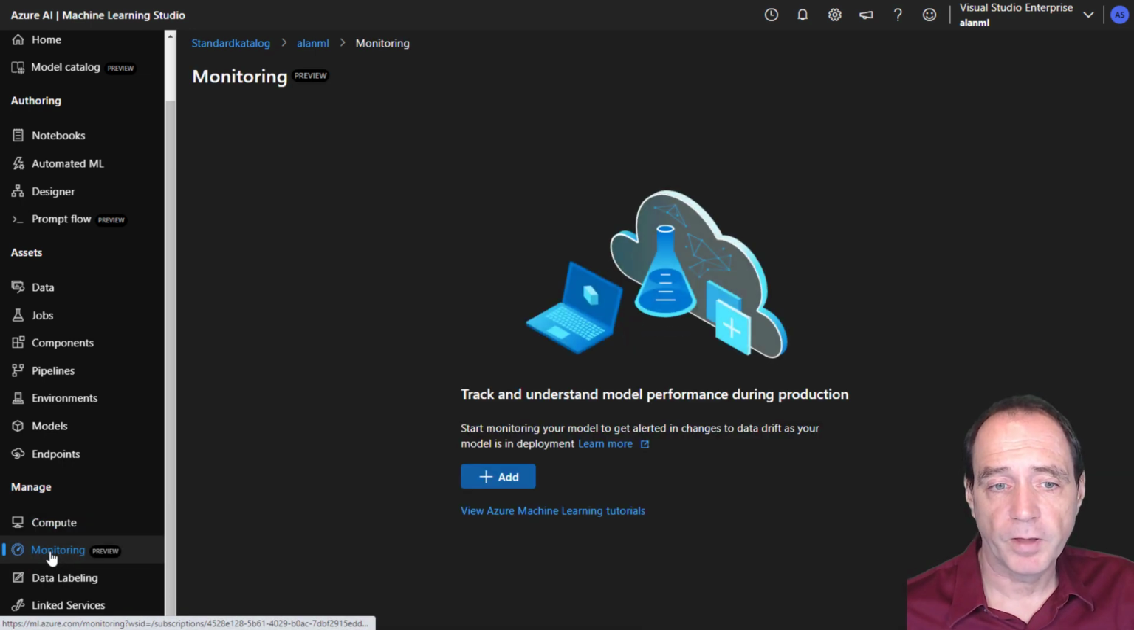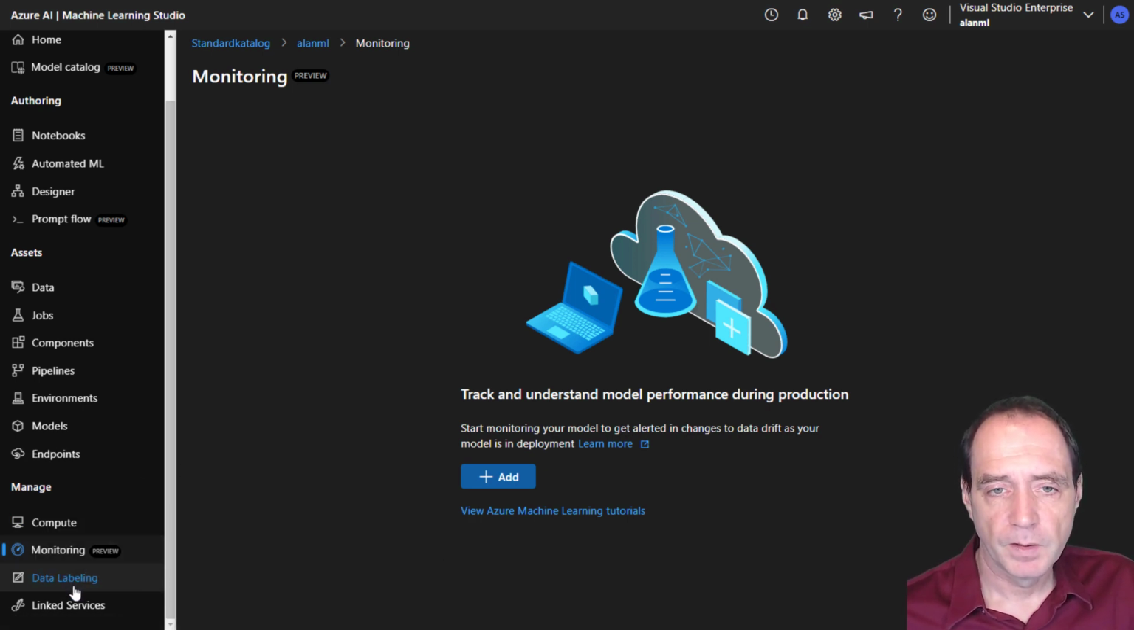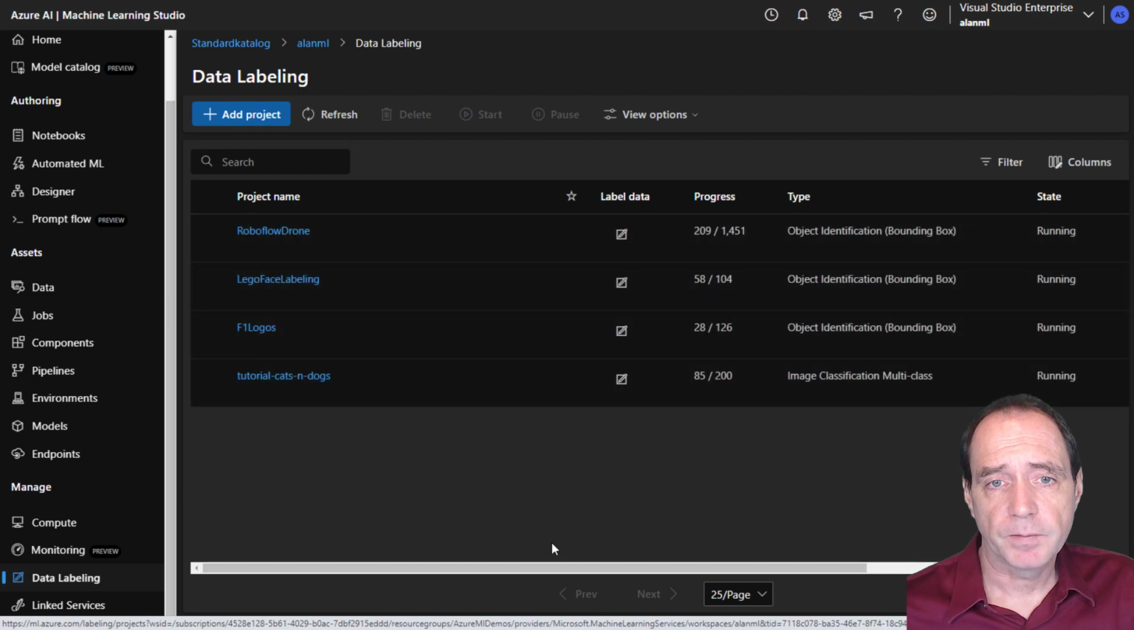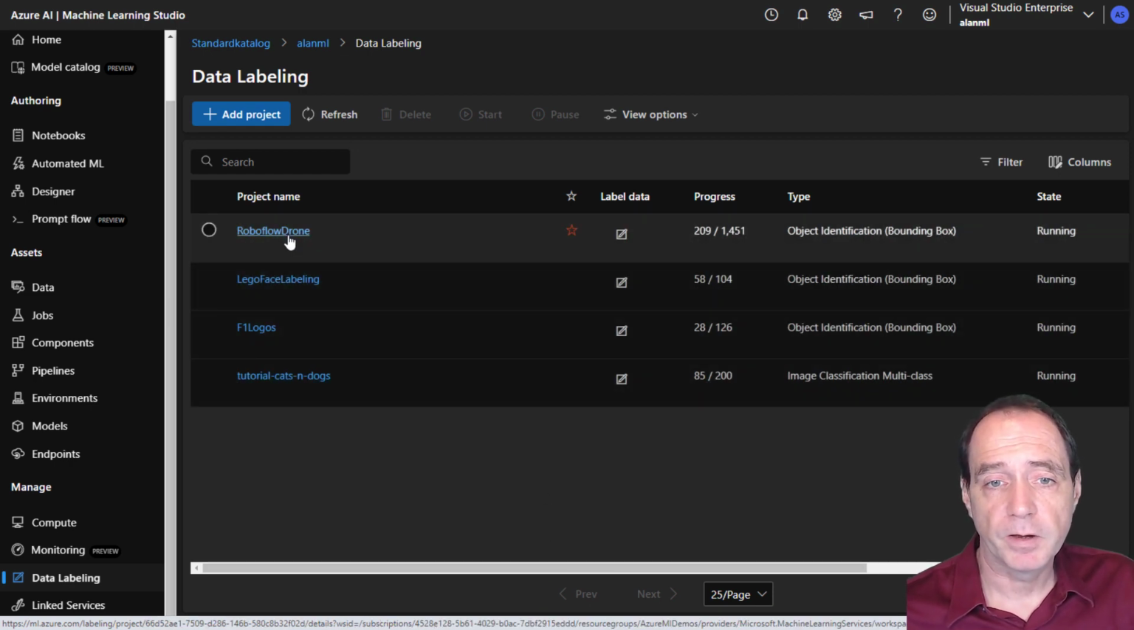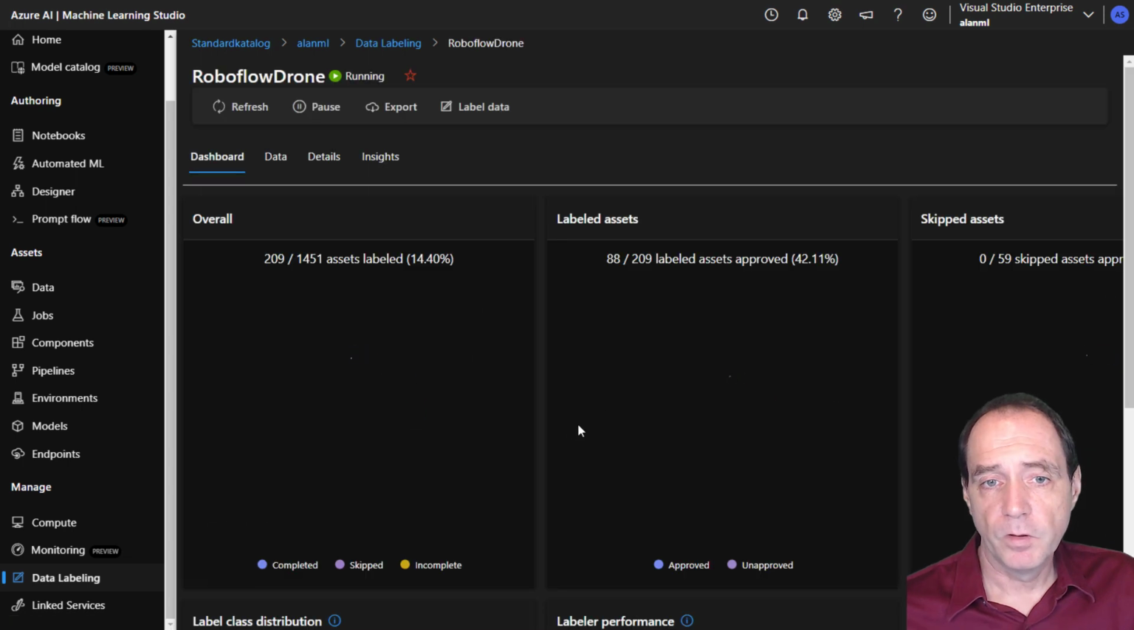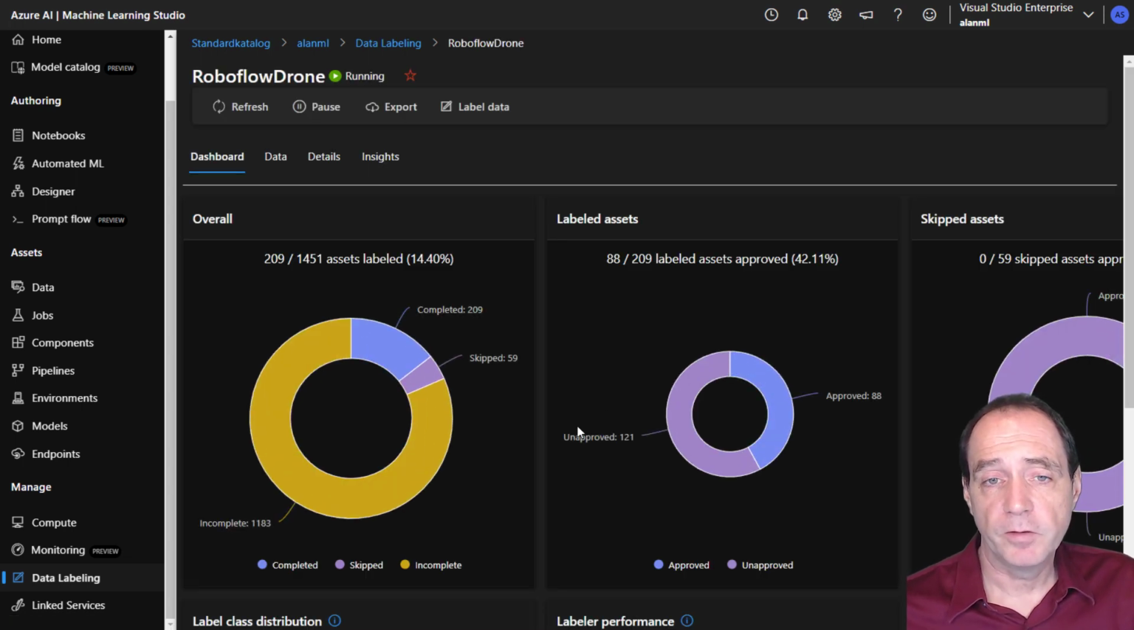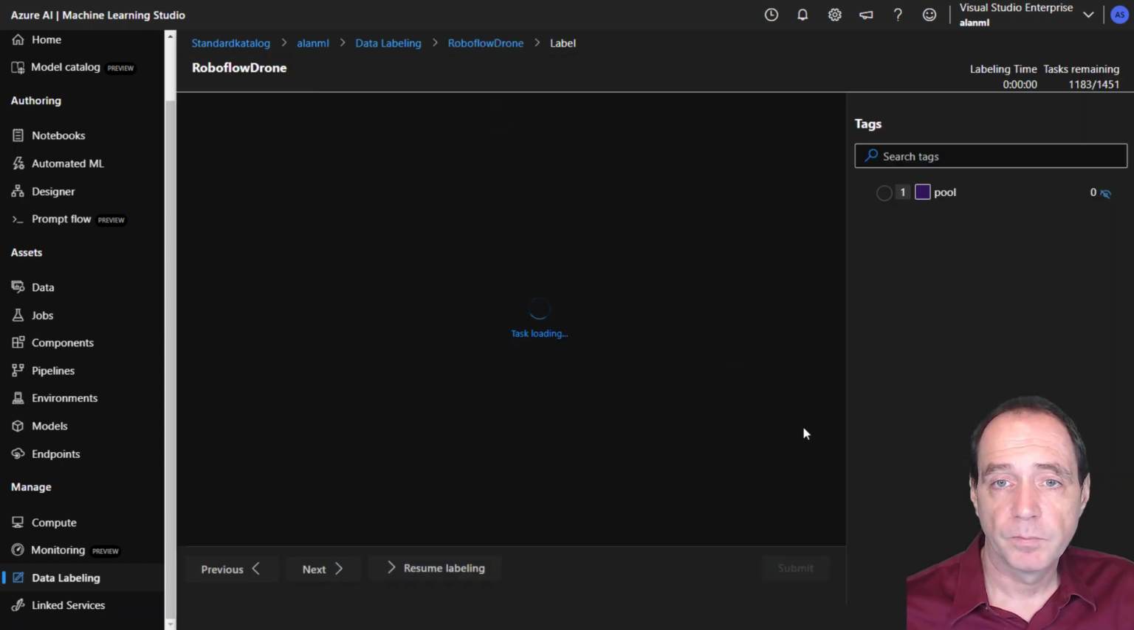We've got a monitoring section. This is currently in preview, and I haven't explored that functionality yet. We've also got data labeling. So if we want to create a data labeling project, we can manage it within Machine Learning Studio. One of the projects I'm experimenting with is looking at geolocating objects from drone footage. And this is a data labeling project that I'm using in that experiment.